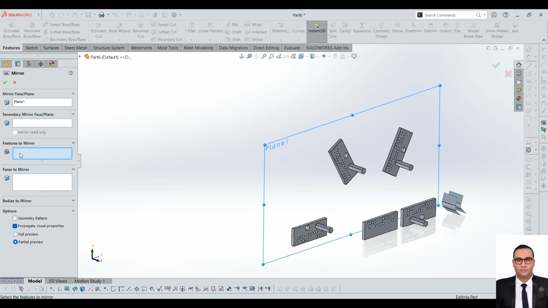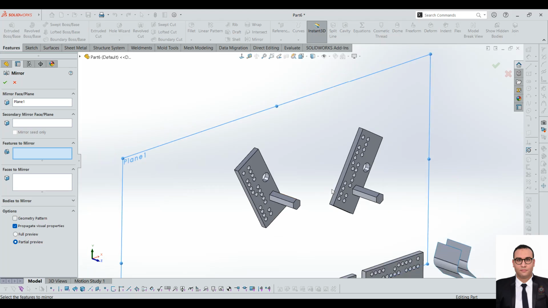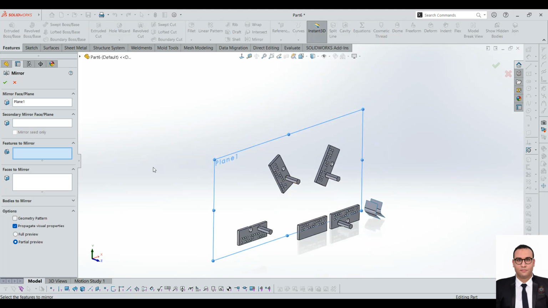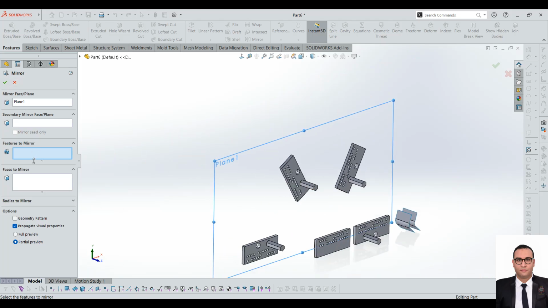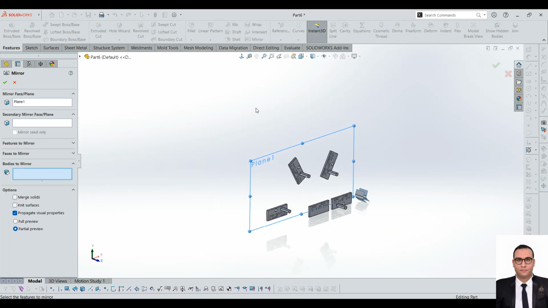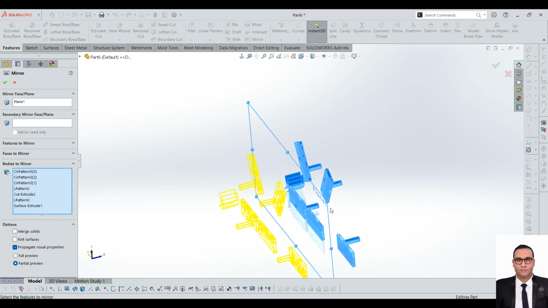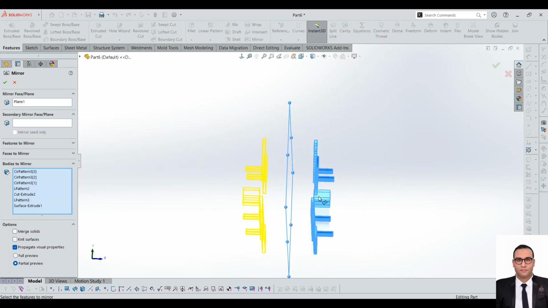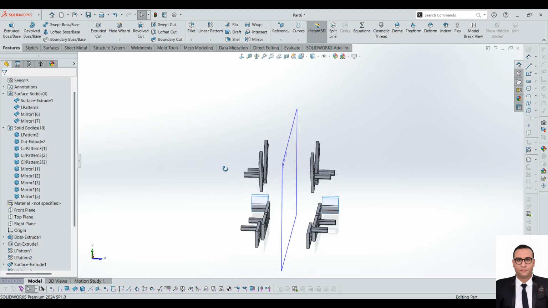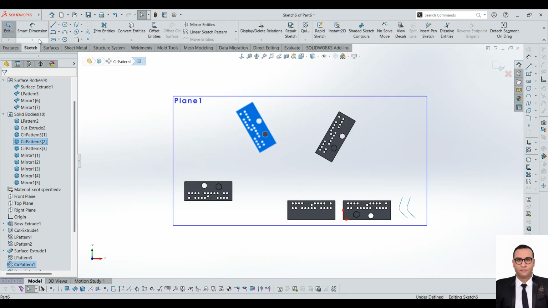Here we can choose to work with features like usual, but we have to select the geometry pattern if we have it here. I'll be showing it to you. Or we can select bodies. I'll be doing all those bodies like this, and it will be done here on the other side, a mirror to those bodies. See?